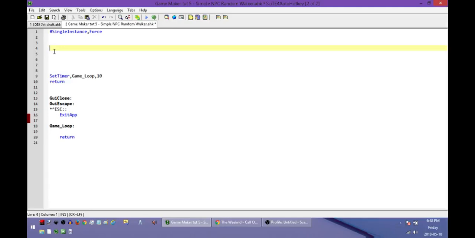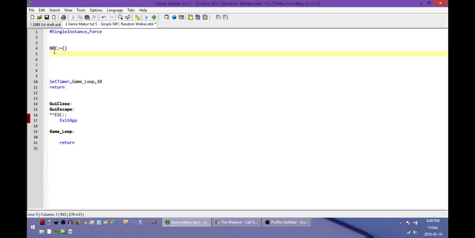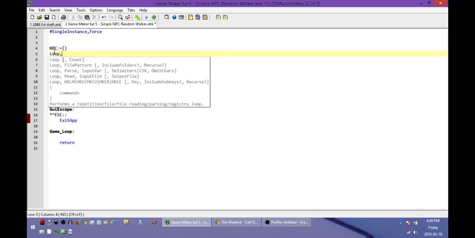So, like I said, we're going to create an object that we're going to be able to create multiples of. So the first thing I'm going to do is initialize an object, NPC. I'm going to call it the object NPC, and I'm just going to do this. And now I'm going to set up a loop. To begin with, we're just going to deal with one NPC, and then later on we're going to change it so that we can add as many as we want.